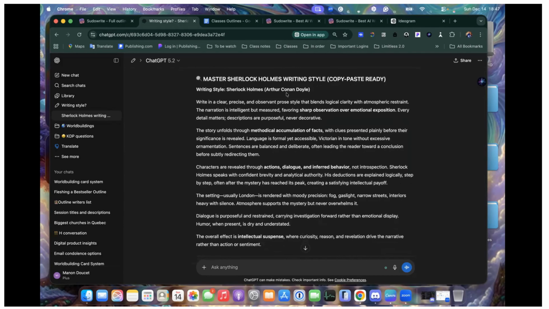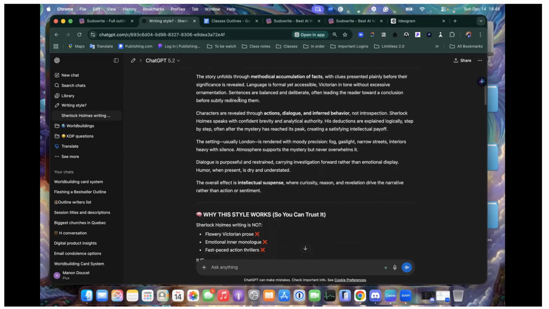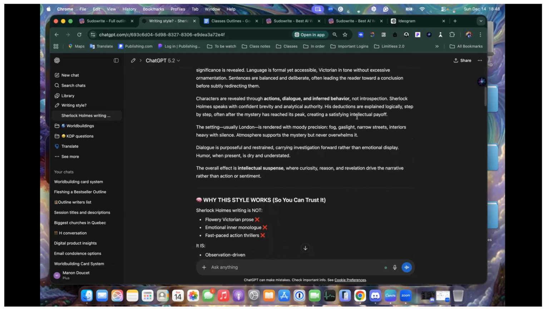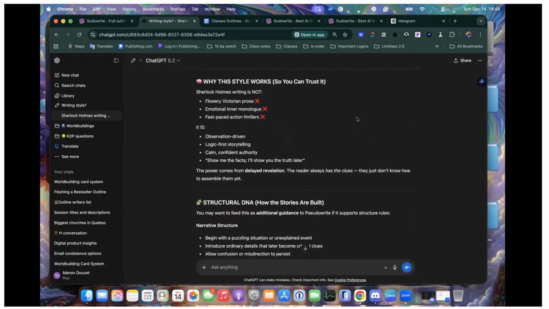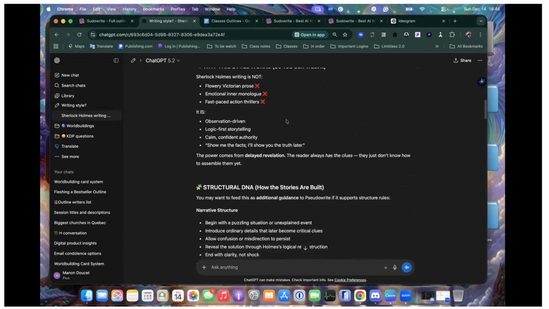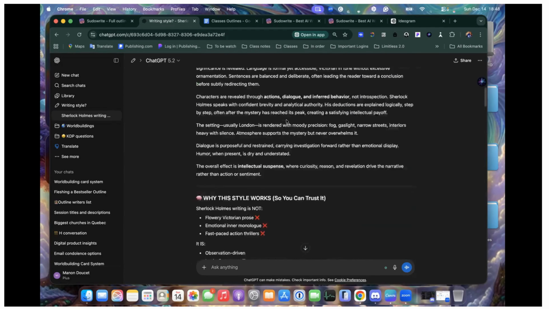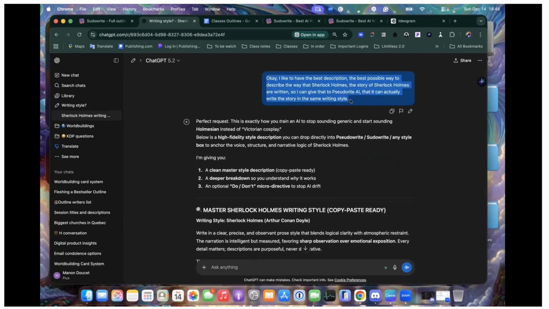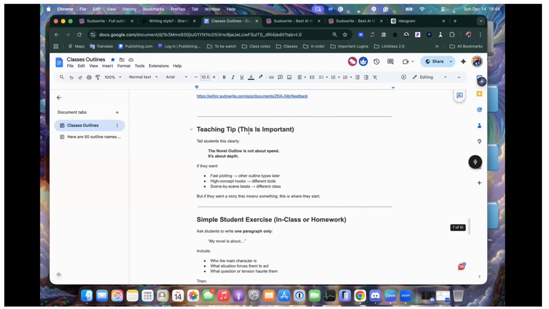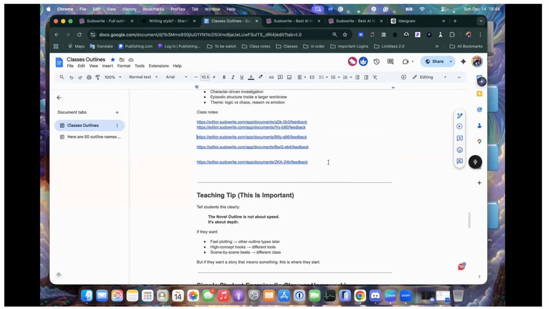The writing style of Sherlock Holmes, which is Arthur Conan Doyle: he writes in a clear, precise, and observant prose style that blends logic and clarity with atmospheric information. The character is revealed through action, dialogue, and inferred behaviors. It gives us a lot of information on how to write. I wasn't sure whether I should use all of that and whether it's going to understand everything. I will have to fix it inside of the system. I will add it to this here under.